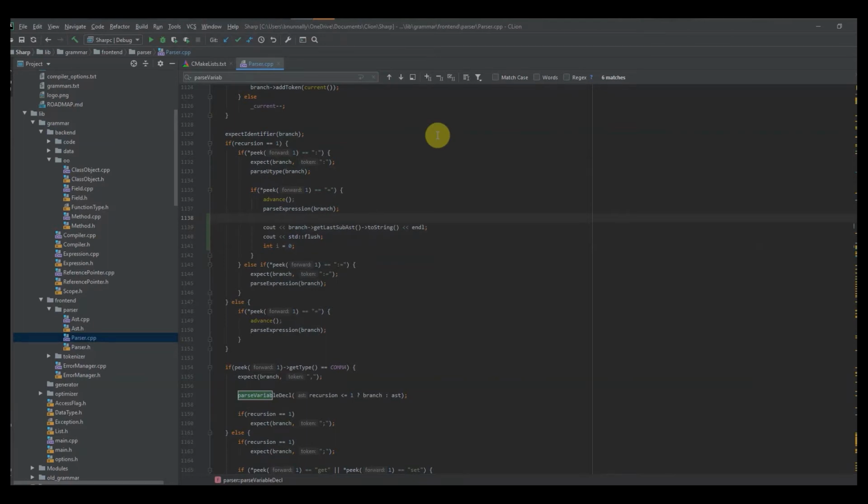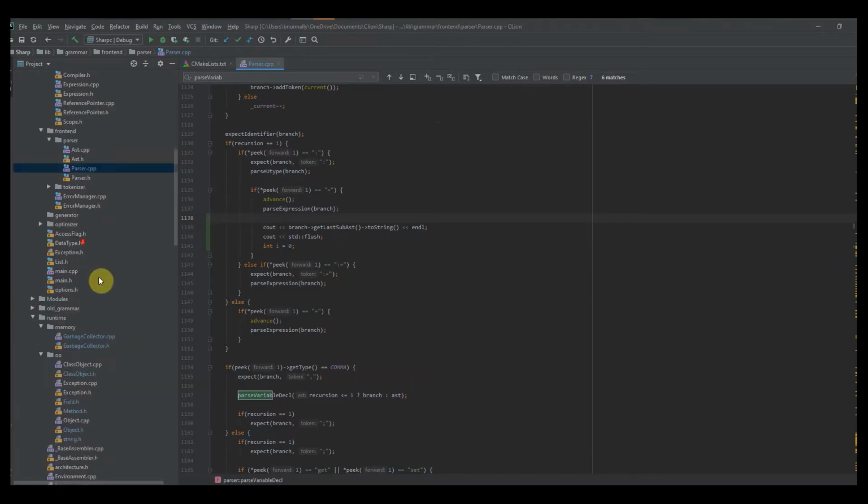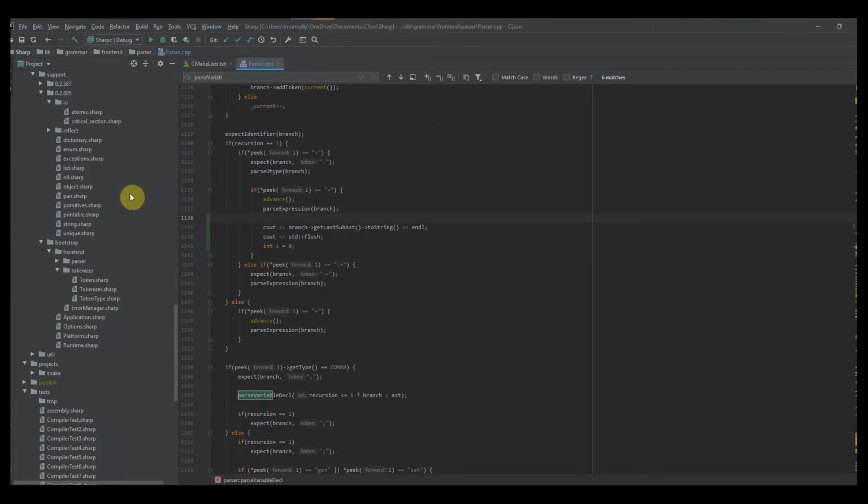So today we're going to be talking about parsing expressions. This is pretty much the last thing that we're going to have to do before we start actually getting into the backend side of the compiler. So this one's going to be pretty interesting.